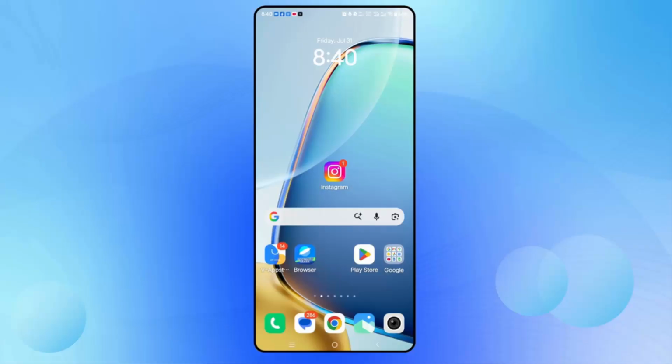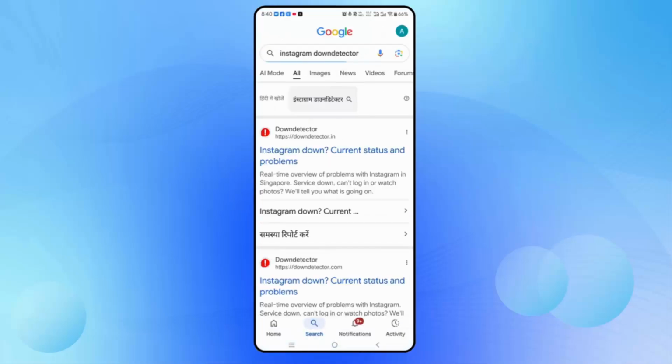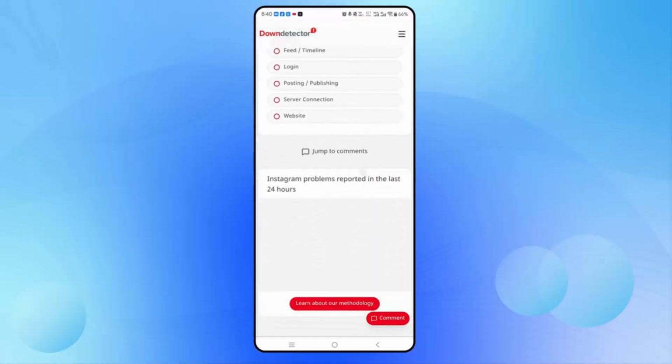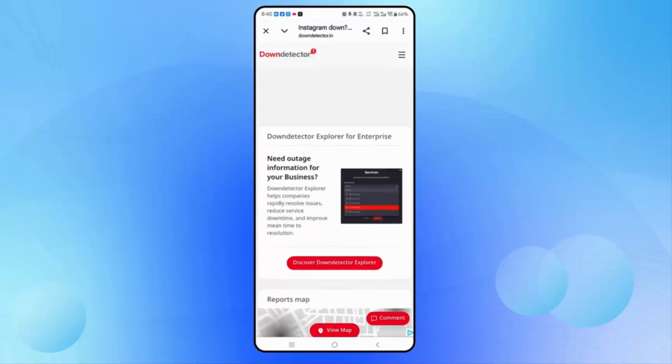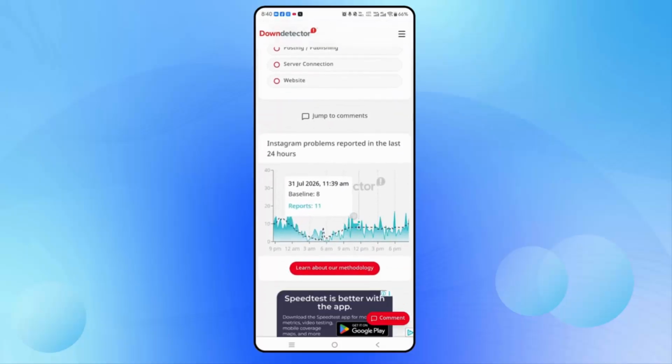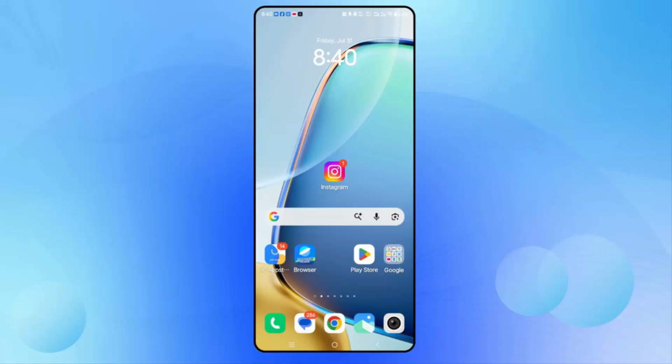If not, next is to check if Instagram is down. So you have to go to Google and search for Instagram down detector. After that, open the first website, and here you will find if there is any server downtime going on. Just go below, and here you will see if any server downtime is going on. Just wait for a few minutes. Once it is open, as you can see, there is a fluctuation in the graph. So it means that server downtime is going on, and you have to wait for some time before it comes back online. After that, check if the messages are working properly.